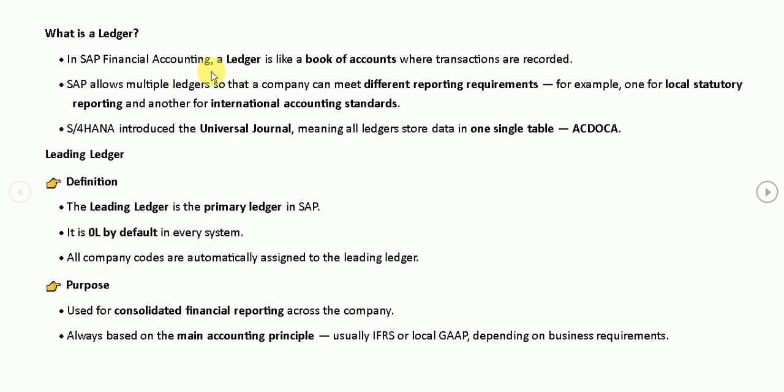SAP allows multiple ledgers so that a company can meet different reporting requirements. For example, one for local statutory reporting and another for the international accounting standard. Among the multiple ledgers, we have the leading ledger, which is for group reporting, and another ledger we are introducing, the non-leading ledger, for the international accounting standards.